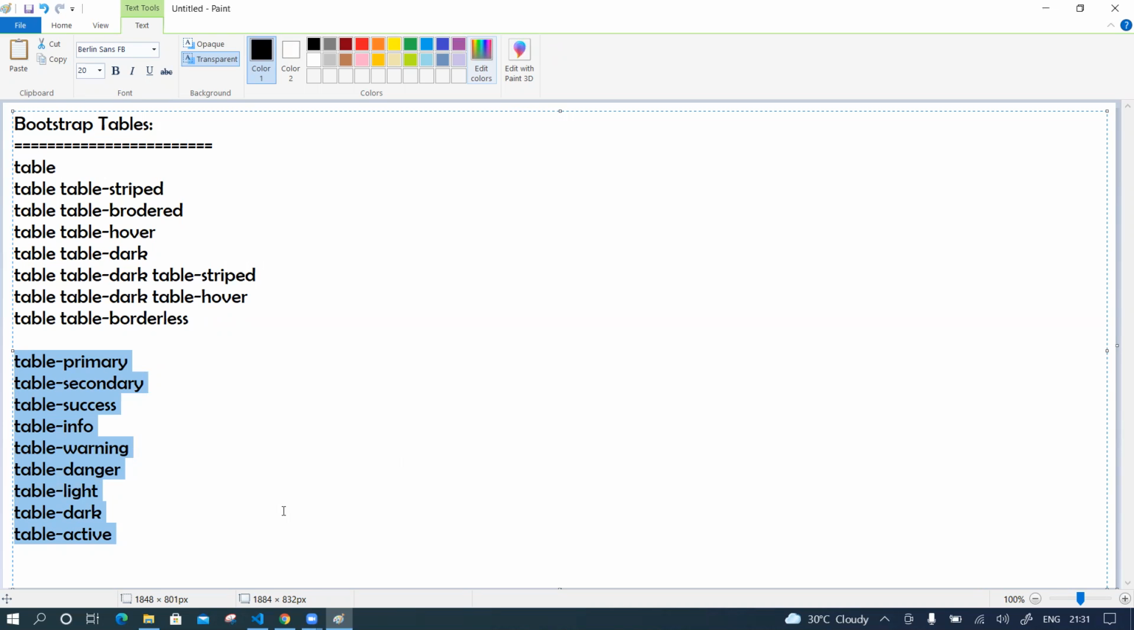Yeah, fine. Okay, so now we will go for the Bootstrap images. So is it completed or still writing? Just please let me know fast.